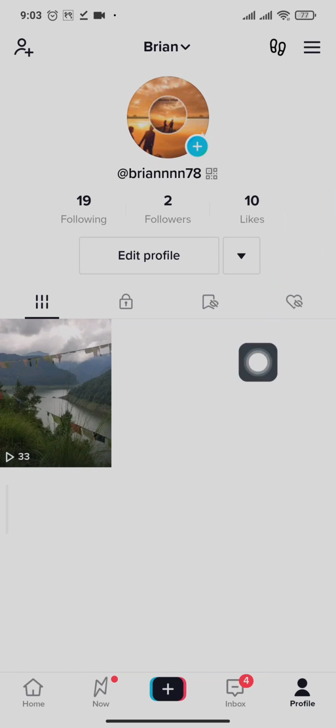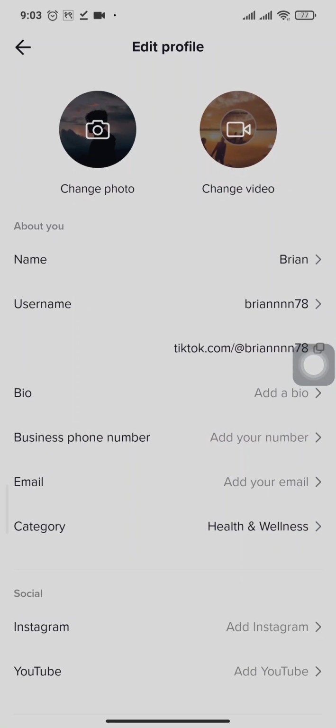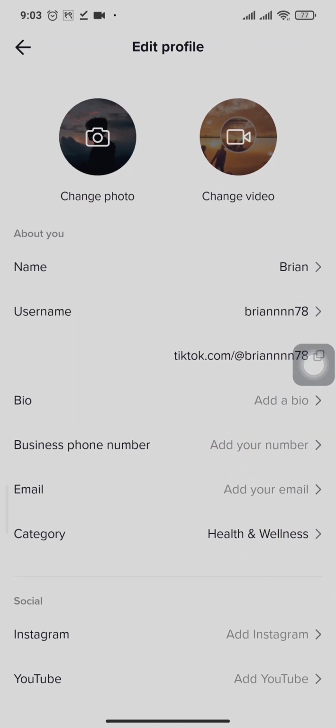Now you can head back to your profile again, and if you tap on edit profile, here you should be able to see an option of website. Currently mine doesn't show because this really differs depending on the region where you live. Some people, after they switch to a business account, are able to see an option of website, and some people are not. Some people need to have 1,000 followers to see that option.